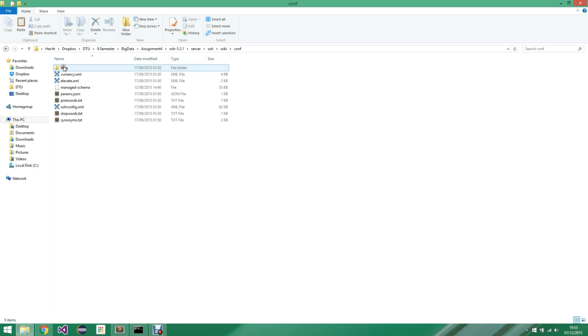Okay, so we want to enter the configuration folder here. And when you configure Solr, there are two main files that you need to edit. One is called solrconfig.xml. This is the runtime configuration. And then there is the schema. The schema is telling Solr how to process the files that you give as input. So the first thing we want to do is this managed schema, which is automatically generated. We want to rename it to schema.xml.